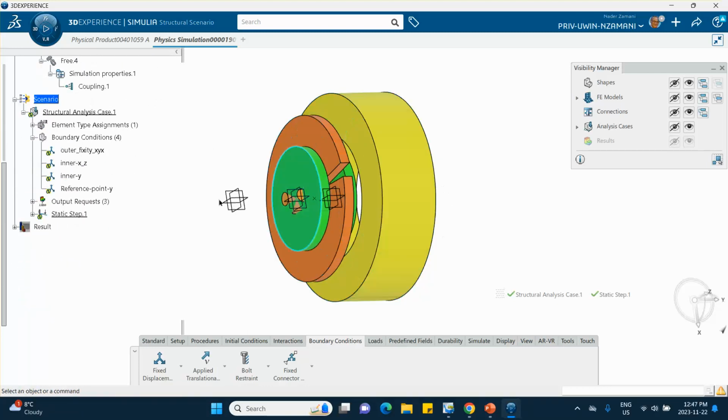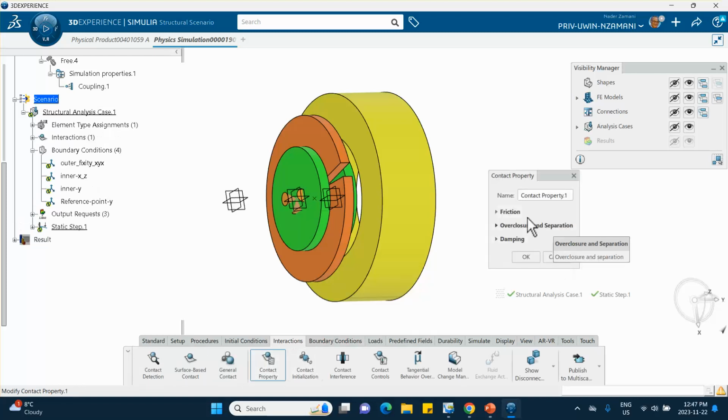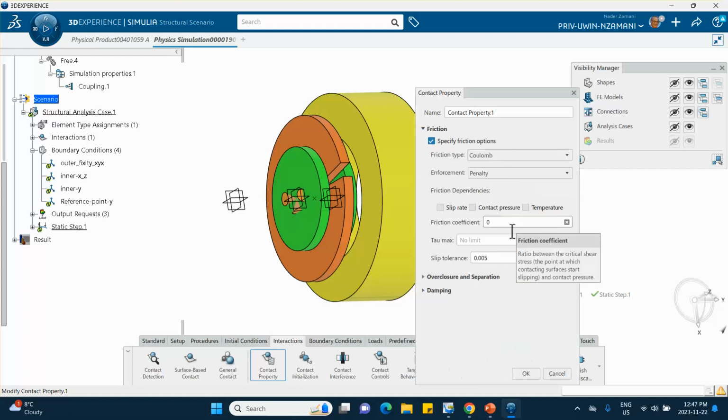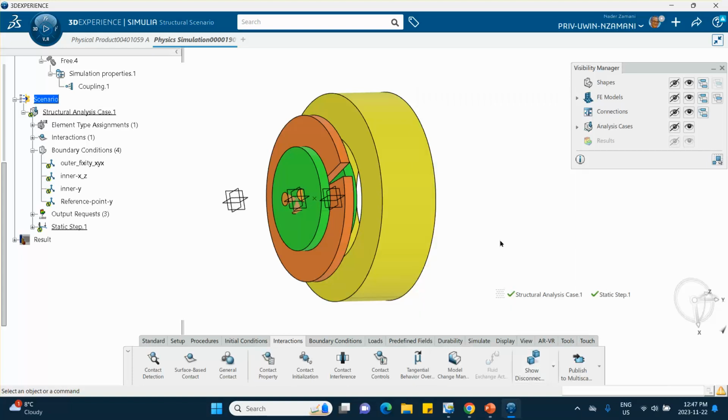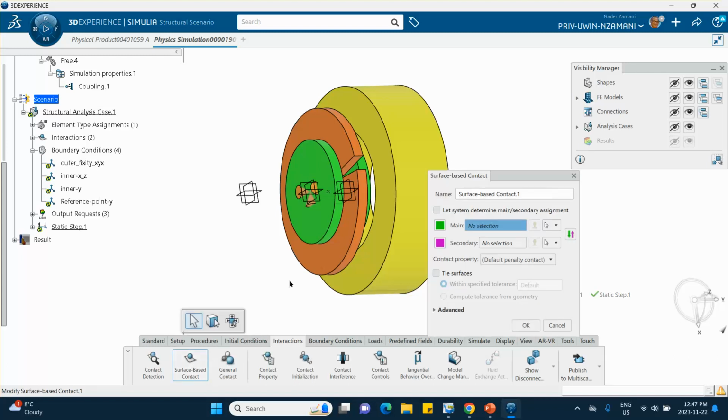So now we're going to create our interactions. So interaction: first define a contact property, and that's going to be contact property 1, okay? The friction specified as 0.1, okay? All right. And now we're going to define surface-based contact, okay? So this first one is for the shrink fit purpose.